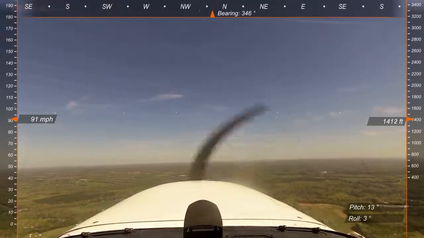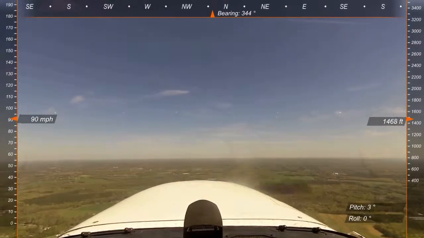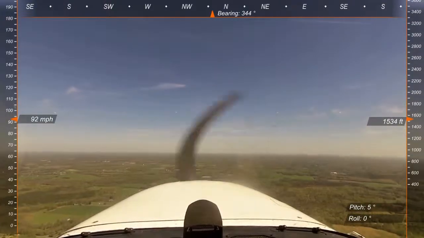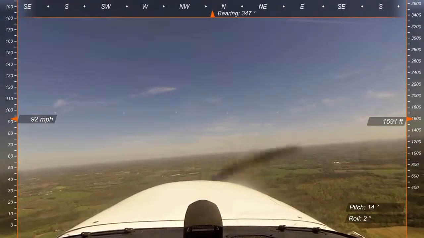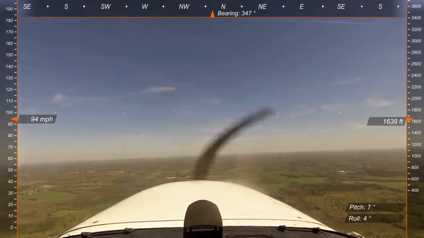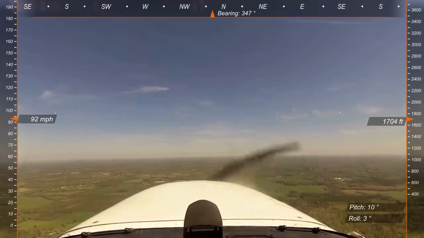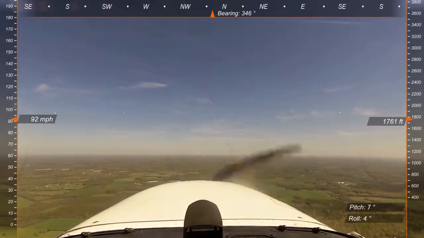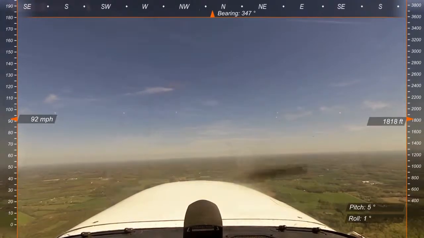Not available. That darn alternator broke again. I'm not going to be able to tell how high I am. You're not? Oh no, I've got my standby instruments. Sorry. All right, now get my map out here. Recognize the big hill over there with the TV antennas on it.